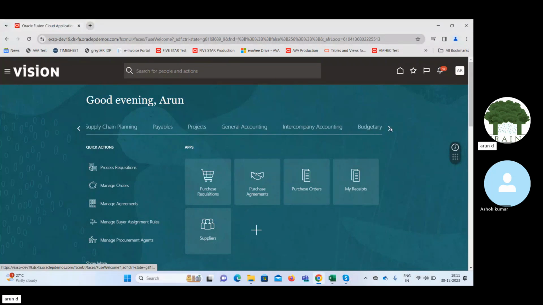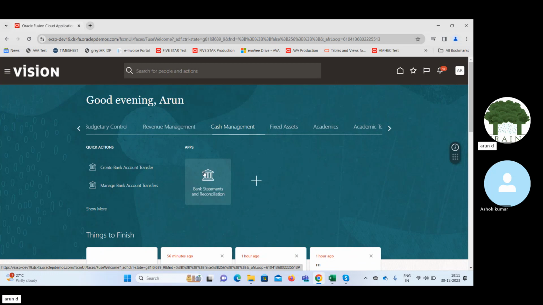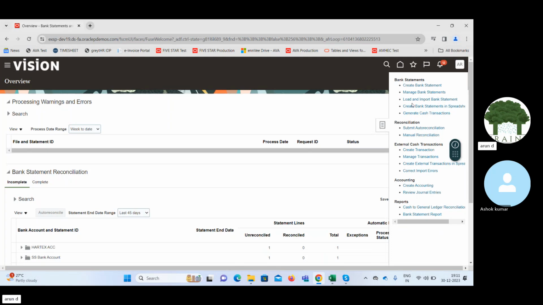So for this transaction, whatever we are seeing right now, we need the cash management, cash manager role. That's the role that we will need, which we have seen already in the previous session. Then we covered creating a manual bank statement, and also we have seen how to do the reconciliation manually. And then we have seen loading the bank statement.